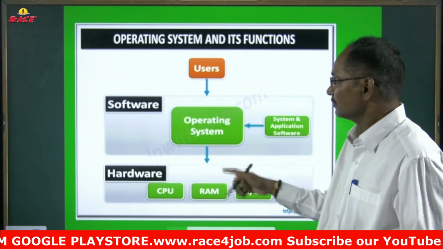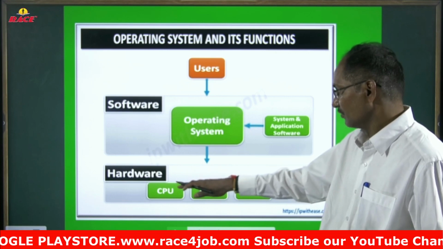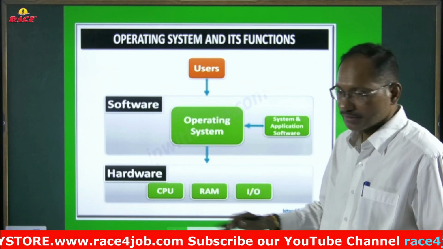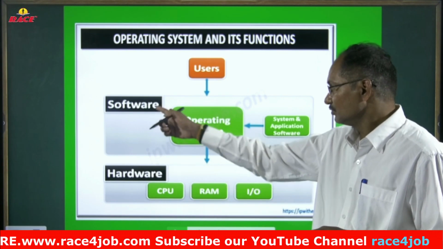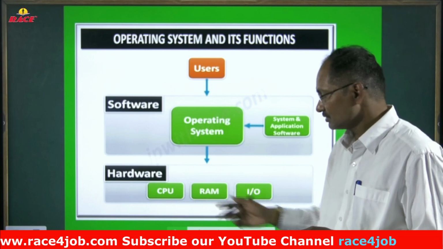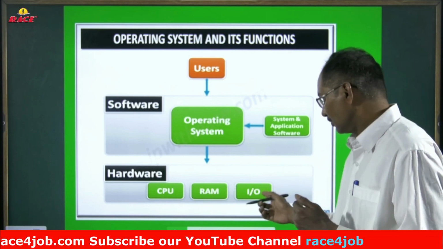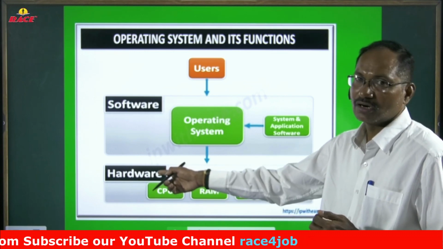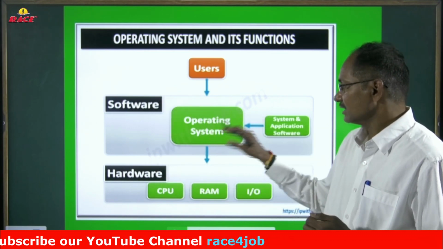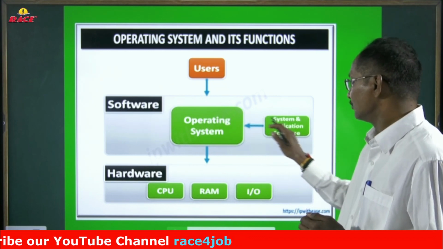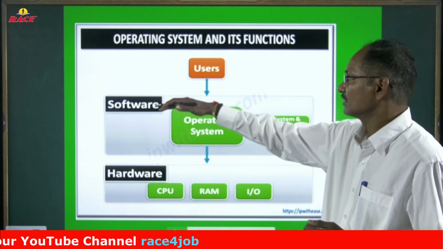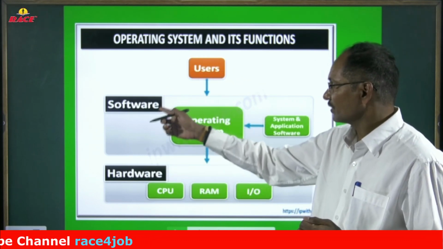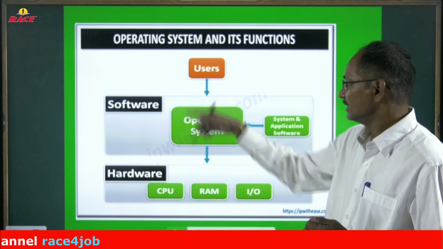See, the operating system is divided into three levels: the computer hardware level, the software level, and the user level. Hardware level means it takes the instructions from memory and controls the input devices, taking the data. This we call the hardware level. Next, the operating system takes the instructions and acts as an interface between the user and application software. Next, the user interface level. So the operating system controls the hardware, software, and user level. Three levels are there, so it is an interface between user and computer.